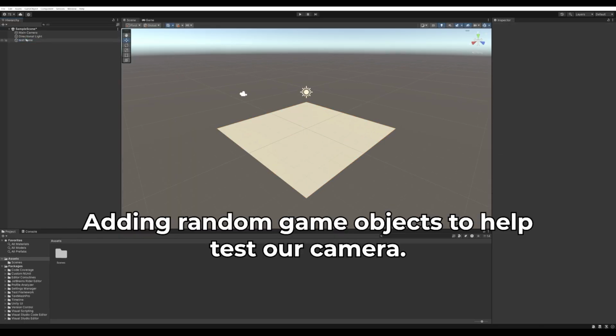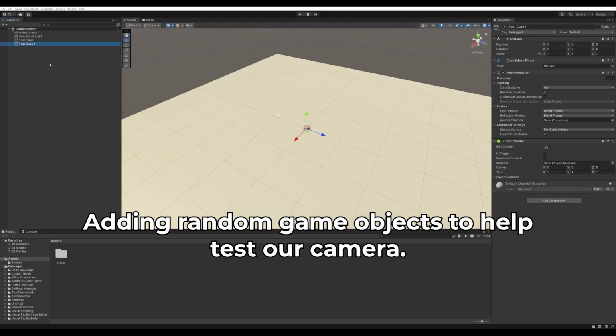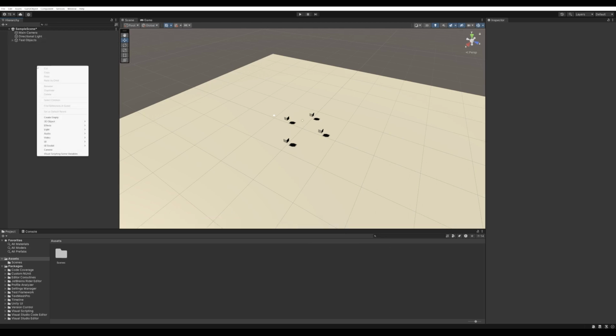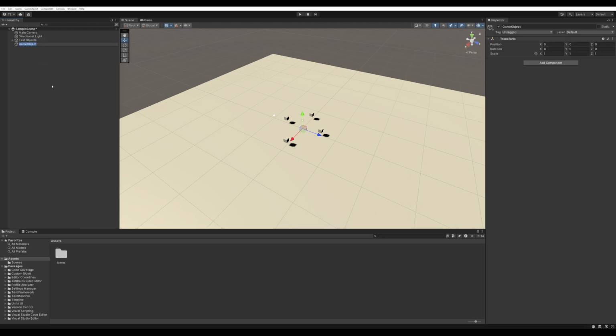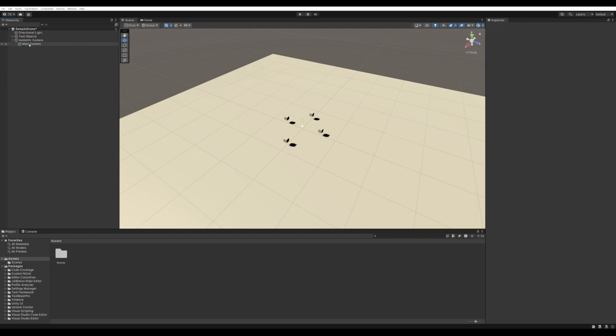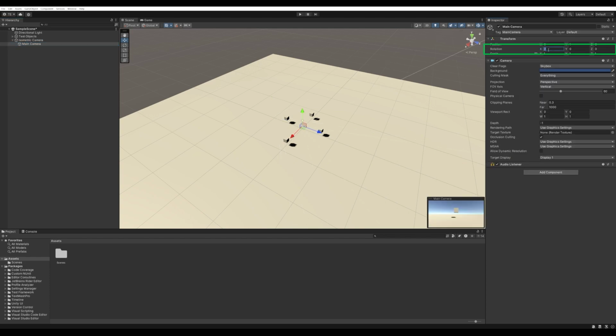We'll start with a new scene in a new project. I'd like to add some test objects so that we have something to test the camera view with. Create a new game object and call it Isometric Camera. Make sure it's at 0, 0, 0. Then place the main camera inside of it. Also, make sure that the main camera is at 0, 0, 0. Then, we'll give the camera a rotation of 30 on the X and 45 on the Y.